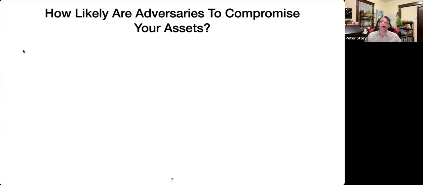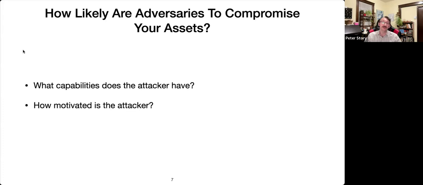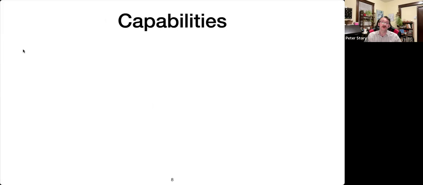So thinking about likelihood, there's different components that I think are useful to consider. So what are the capabilities of the attacker, and how motivated are they? And finally, how difficult a target are you? So let's first talk about capabilities. So I'll go in increasing order of technical sophistication.